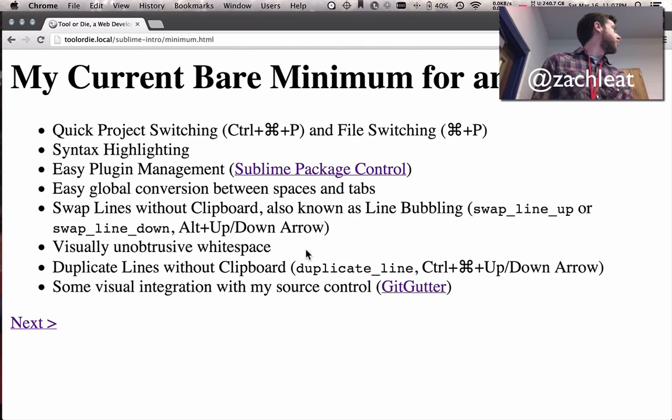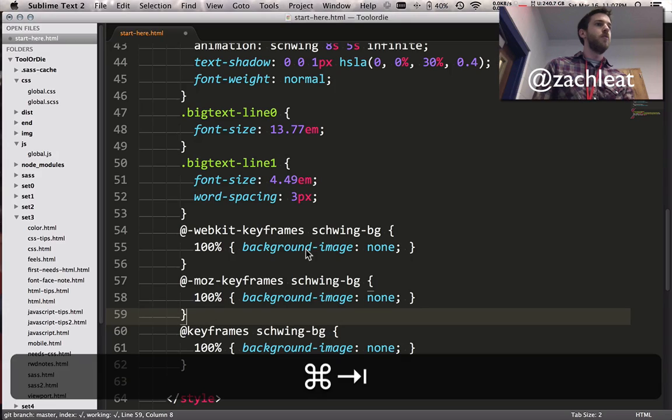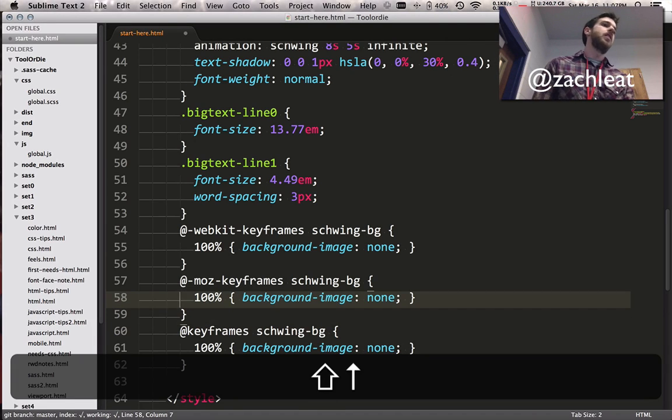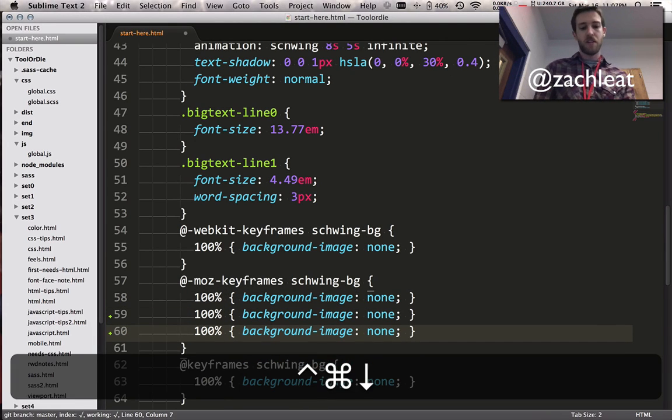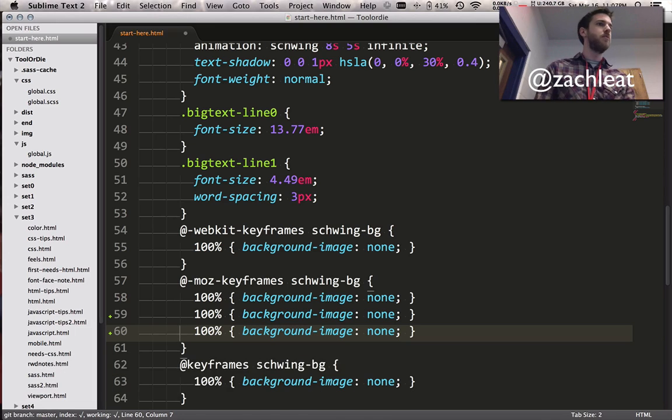Let's see. I want to be able to duplicate lines without the clipboard. So if I want to create multiples of this, I should be able to do that easily, and I have it bound to Command, Control, Up, and Down. Works with blocks as well.